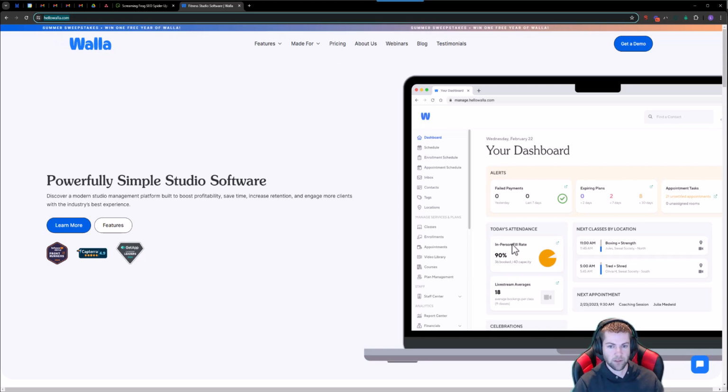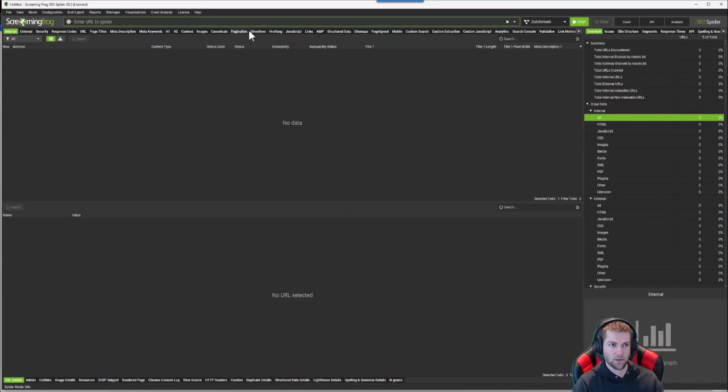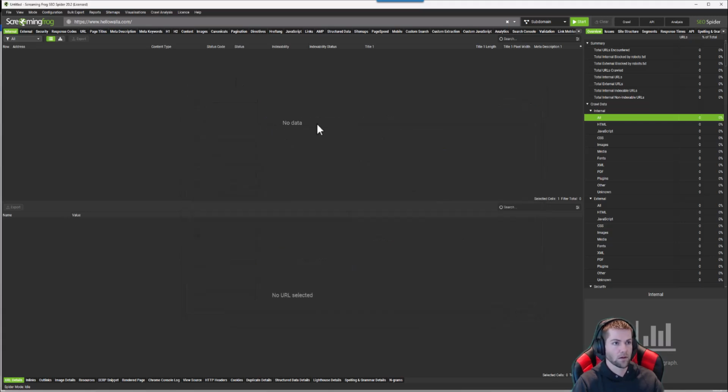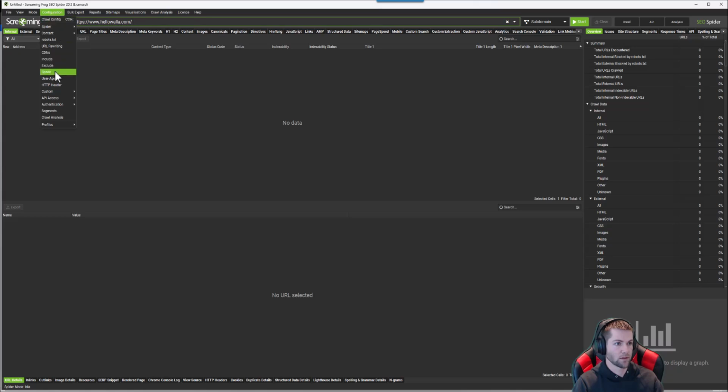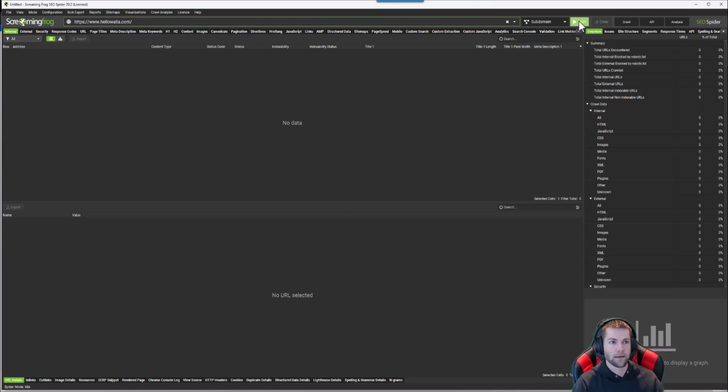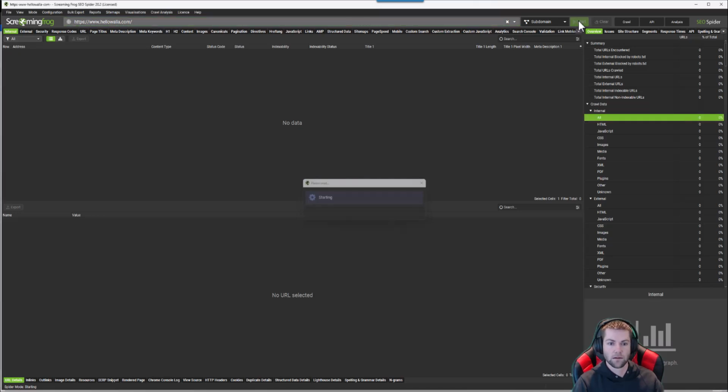As a matter of fact, I'm going to go ahead and set this up so we can actually talk about this. The site in question is hellowalla.com, and I'll talk more about that in a second. You've got to pull up the config, go to extraction, and make sure that you're storing HTML and storing rendered HTML if you're using the JavaScript rendering mode. But that's all you've got to do. Let me check the speed real quick, make sure that we're not going to break anything. Okay, that's fine. And then we hit start.